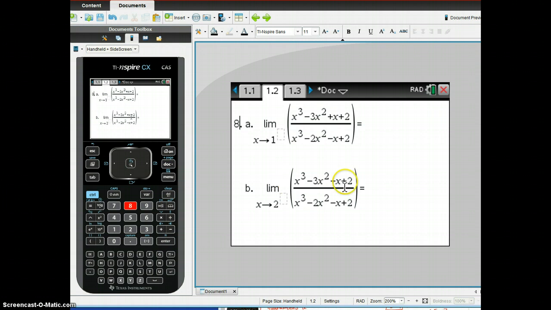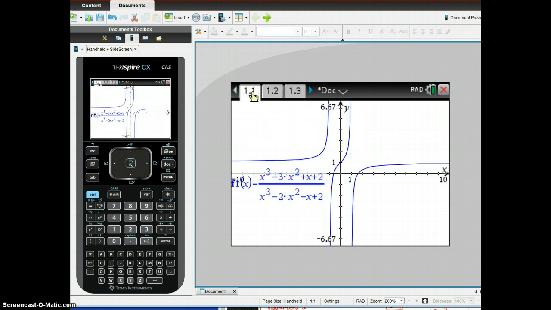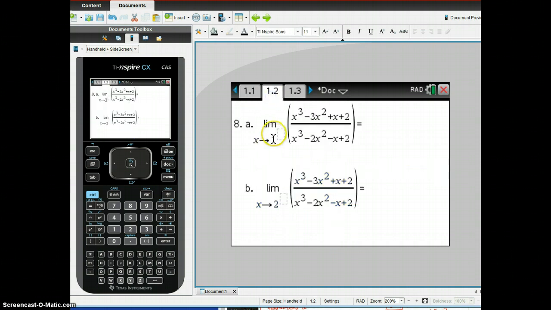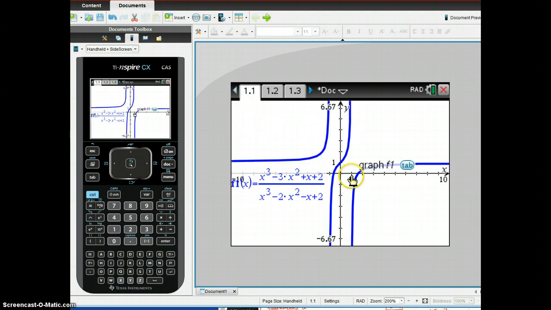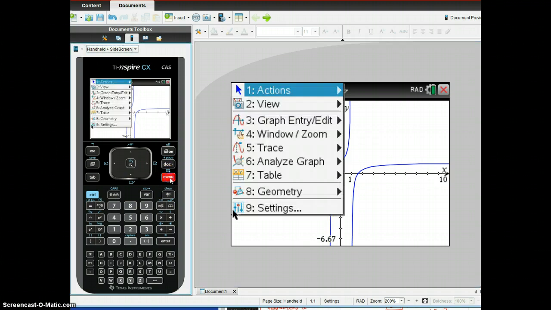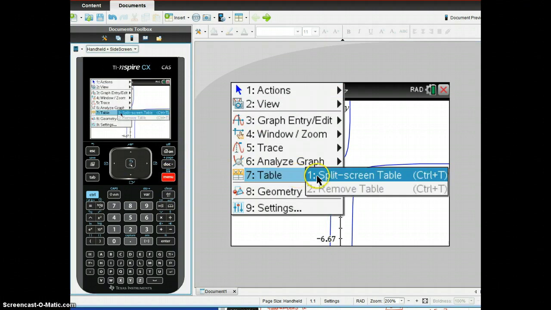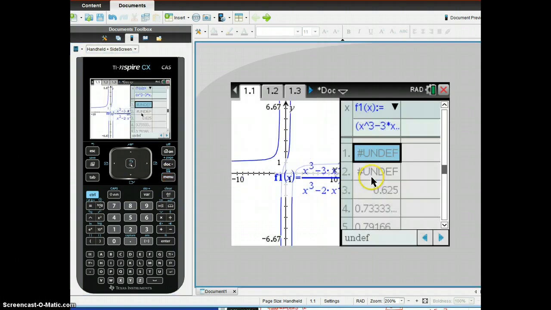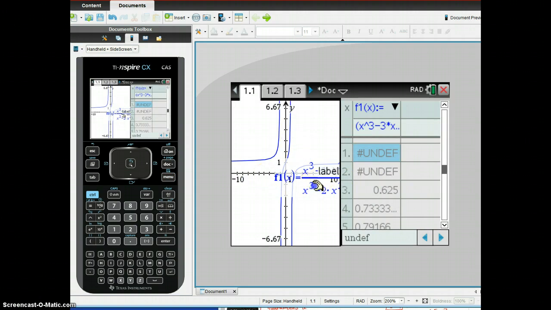So what we're going to do is go to a graph and graph it. So here's my graph of the function. What we want to do is find values very, very close to 1. If we notice here, x equals 1 is right here. It looks to me like graphically we're going up to infinity and down to infinity, but we want to make sure. So we're going to do a little bit of numerical analysis using our table. I'm going to hit menu, table, and split screen this table so I can see both the graph and my table.